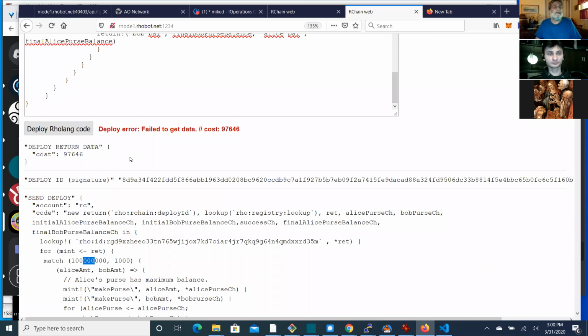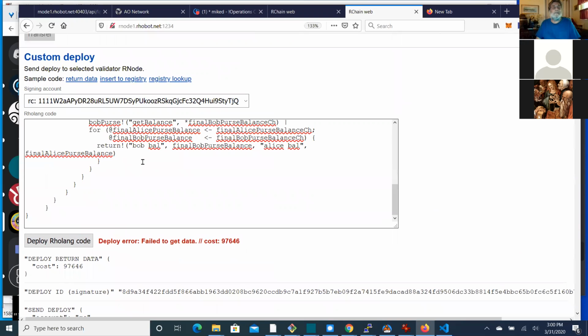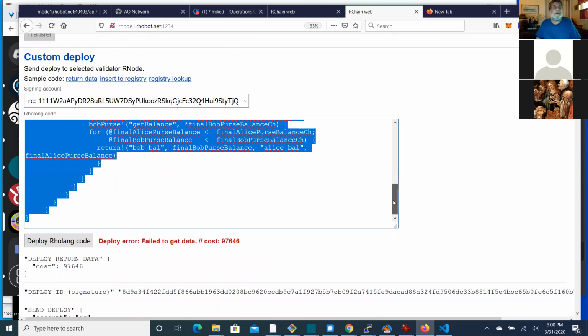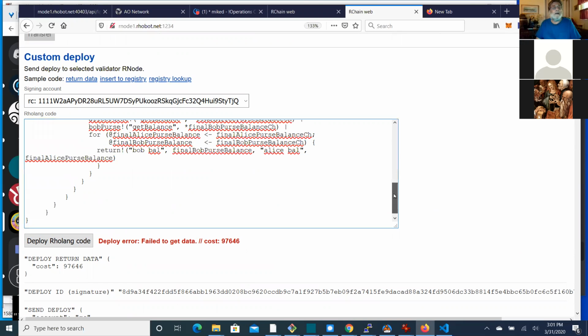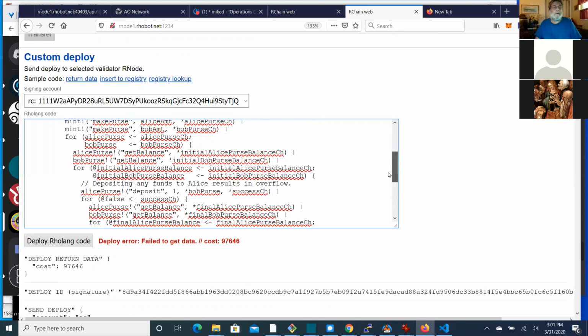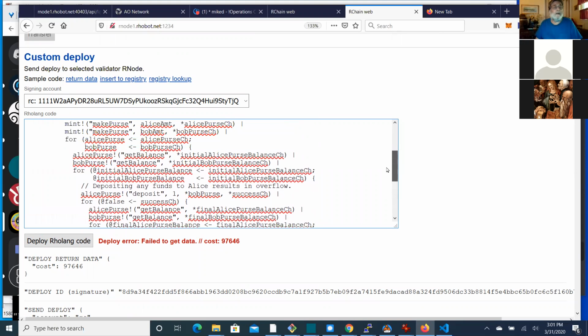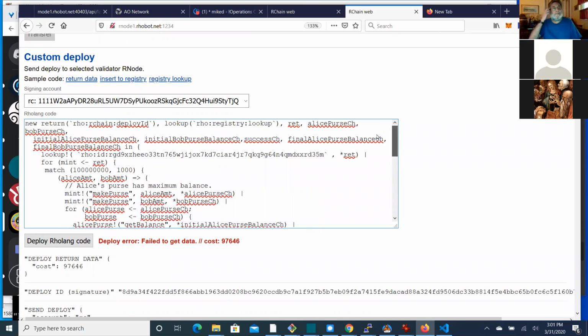Ah, error. Okay, we have no idea what happened. And there's no output here. So it's impossible to debug sometimes.